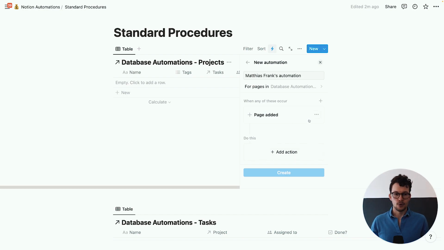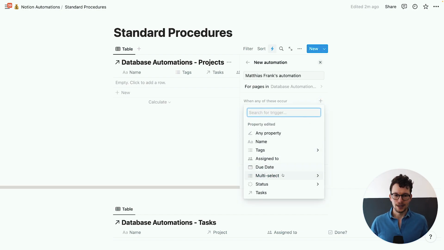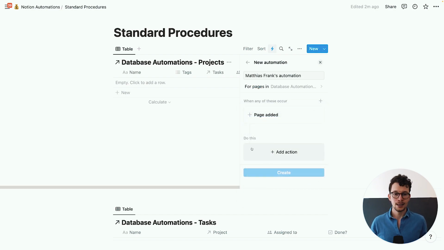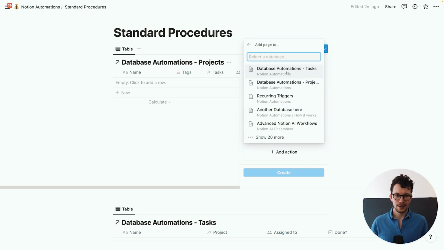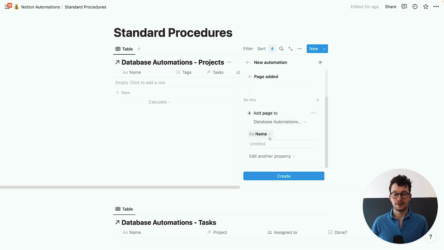Or if you want to have it more granular, if you don't want it for all types of projects, but only for certain projects, what you could do is, instead of page added, say whenever your status is, or the type is set to a specific type. And then you want to do this as the action. You then want to say, please add a page to this other database. And then you can start filling out the names.